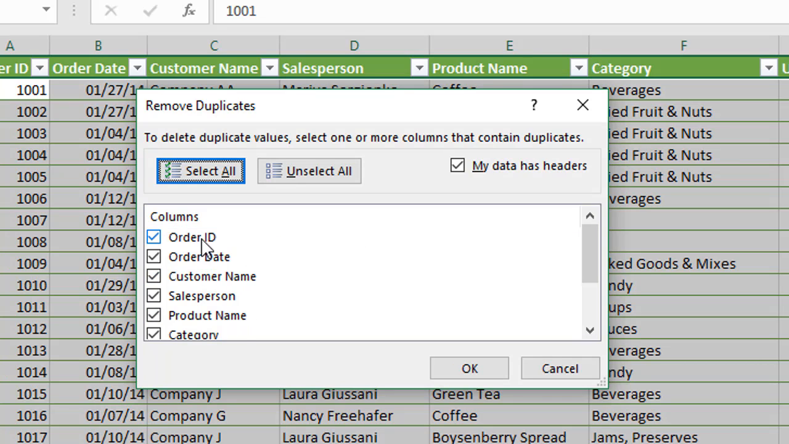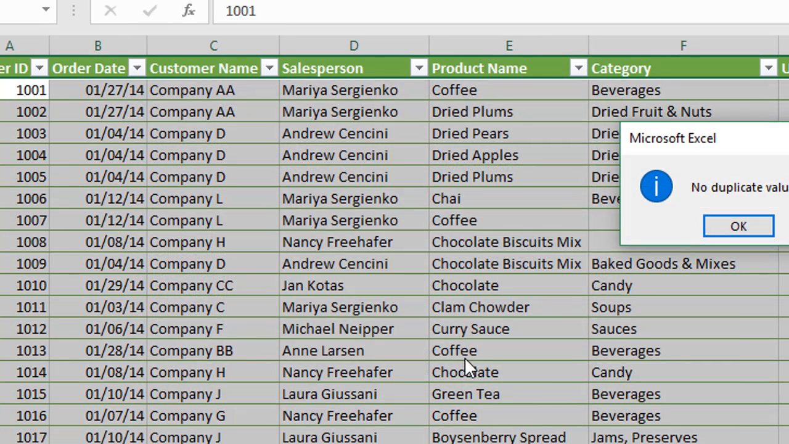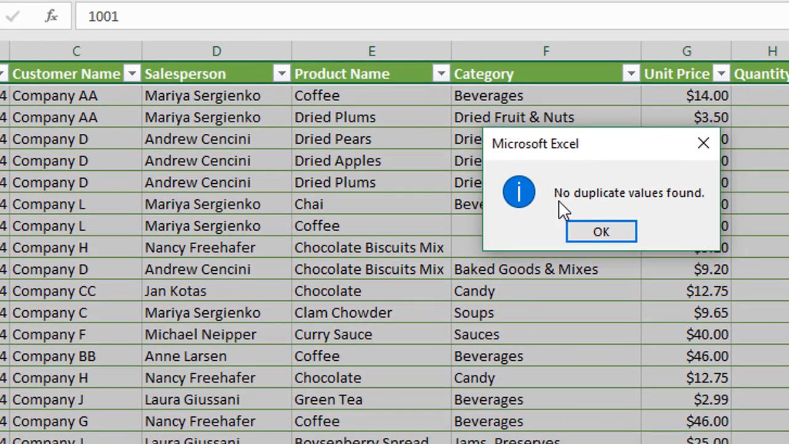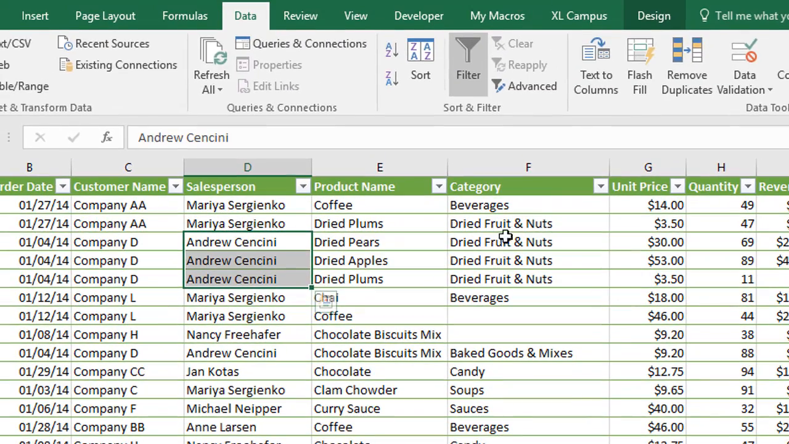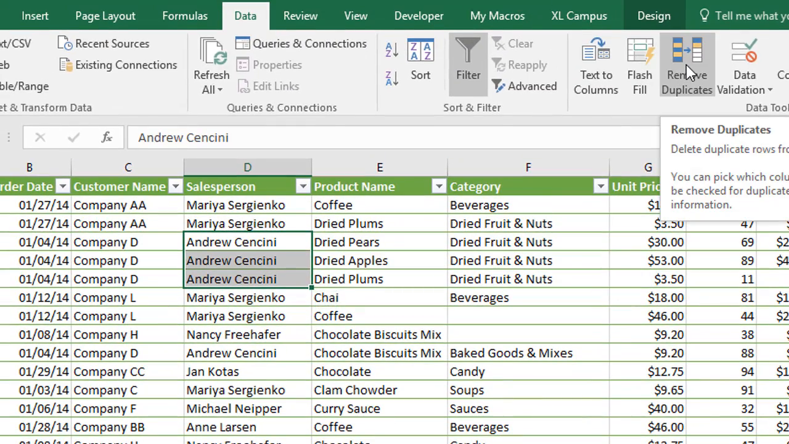So if we leave these all checked right now and click OK, Excel is going to look for matching rows, complete matching rows, and then if it finds any of those, it'll remove the duplicates. Now, I don't have any of those in this data set, so if I click OK right now, Excel's just going to tell me that no duplicate values were found. So I'll click OK. So I'll open remove duplicates again.